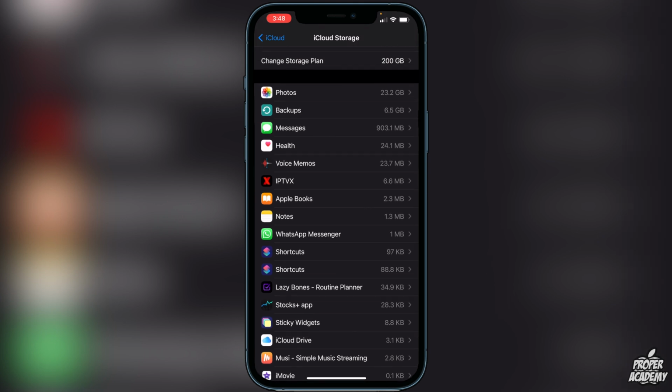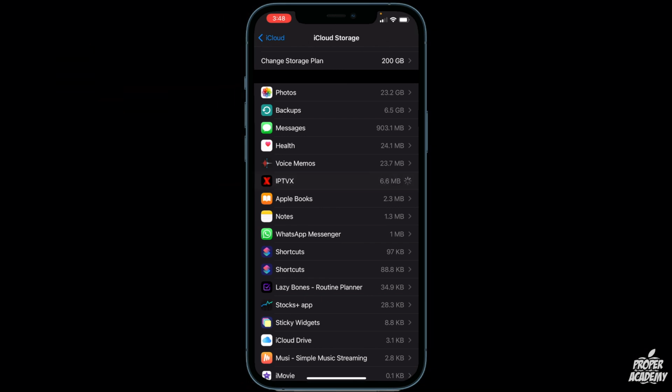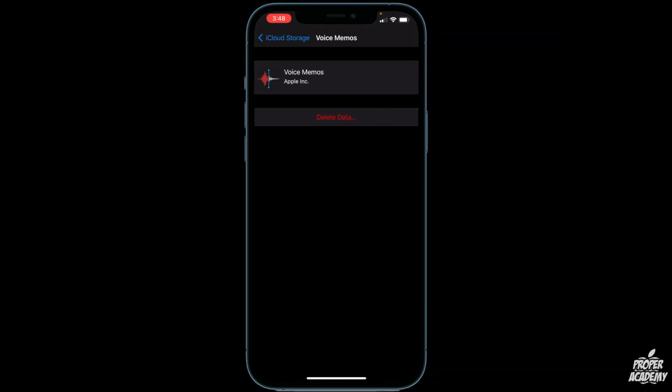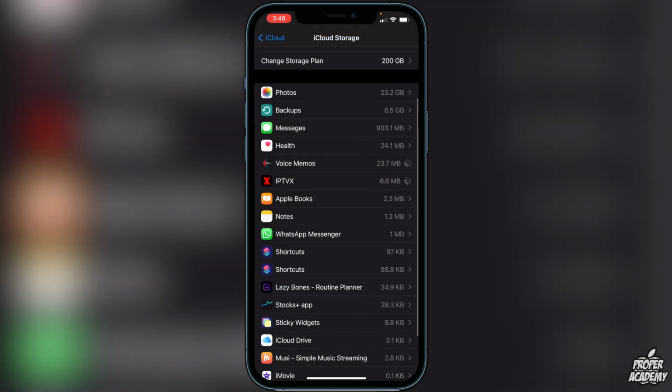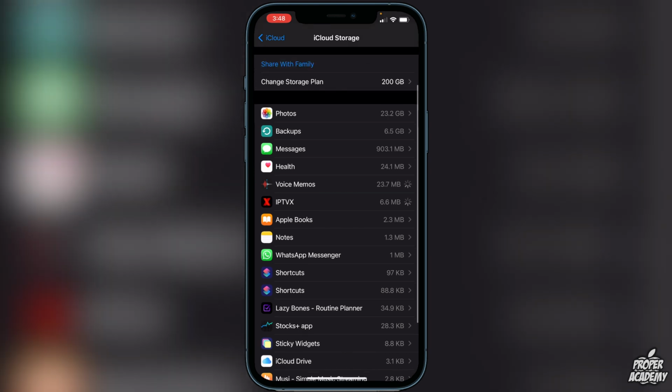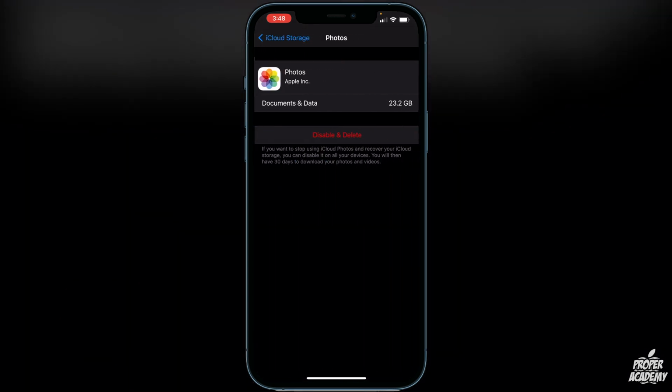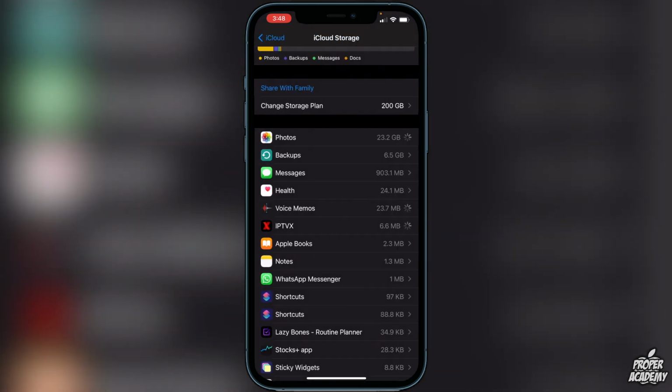So let's just say, for example, voice memos. I can go ahead and click on voice memos right here, and then you have the option to delete the data. So if you don't care about the voice memos, you can go ahead and delete the data. And that goes for anything that you see in here, whether it's Apple Books or any apps. A lot of things will probably be photos or backups. That's likely to take up the most space on your iCloud storage. So you can just go through here, click on the one that you're thinking about deleting, and you can either disable or delete right here, and it will free up some iCloud storage for you that way.